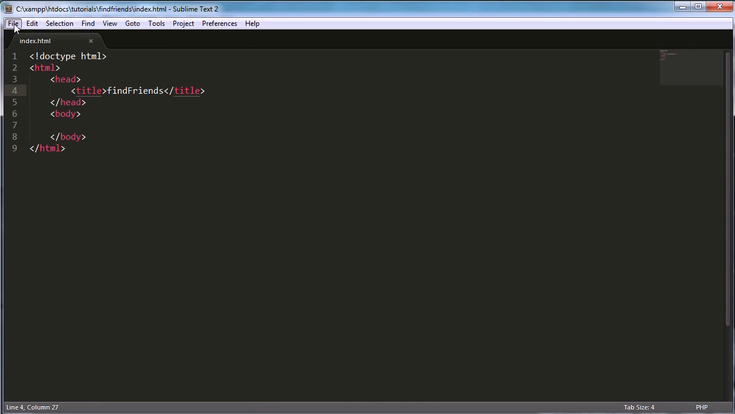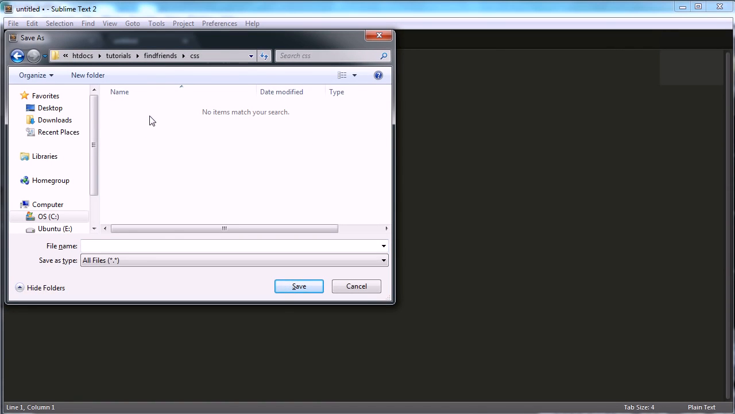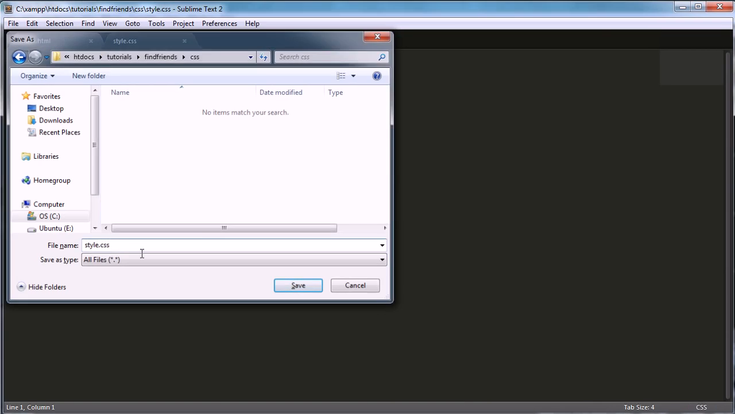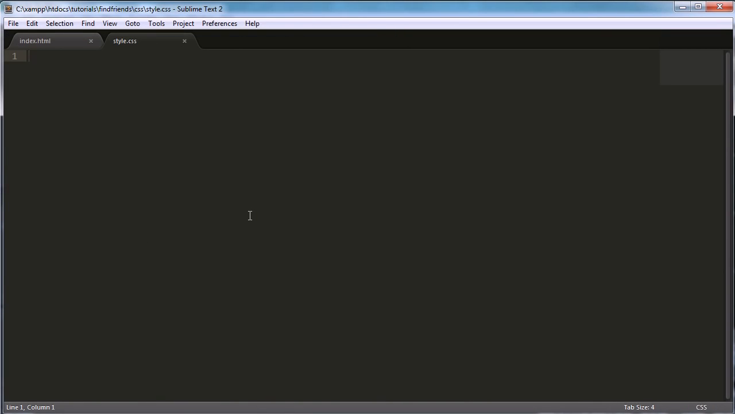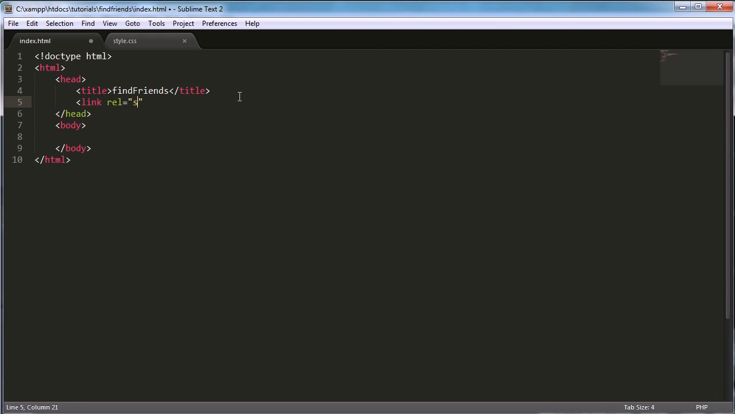The next thing I did was create a new file and save it in the CSS folder as style.css, I believe. It doesn't matter, I just saved a CSS file. Then I'm going to include it. So let's do link rel equals stylesheet, type equals text/css, and then href, and we're going to set this equal to css/style.css.